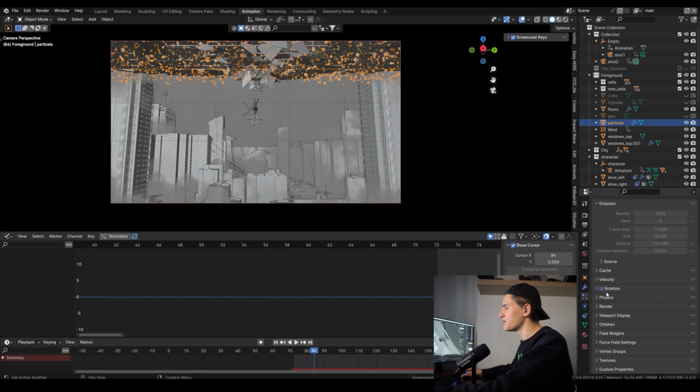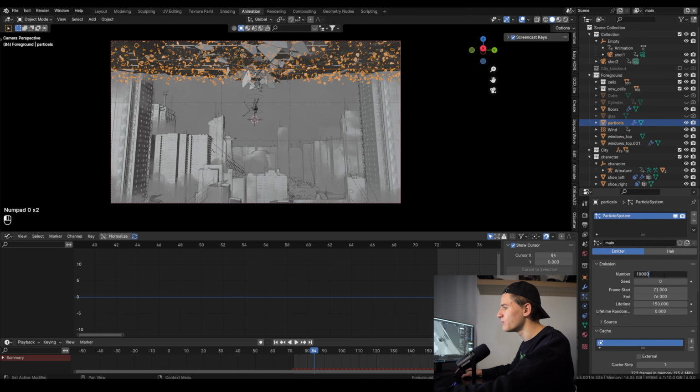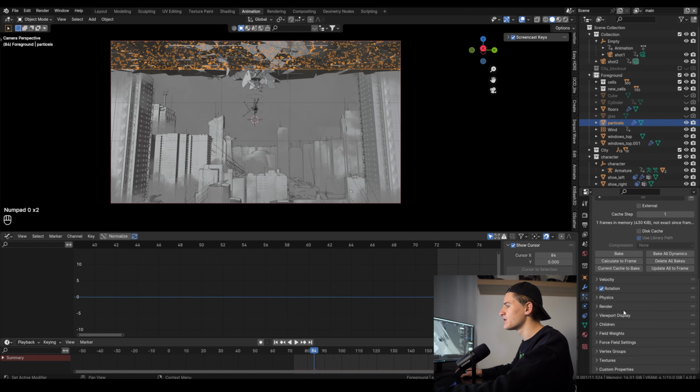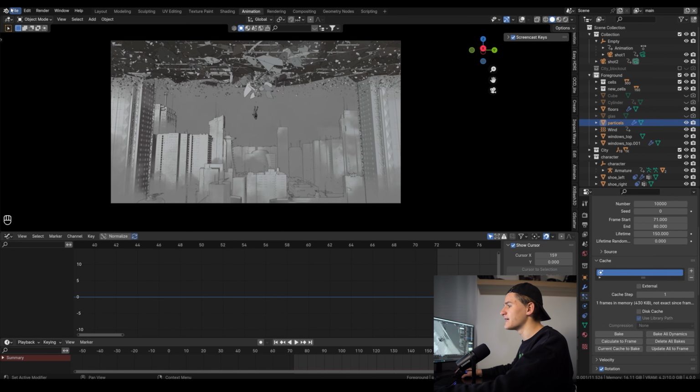This now depends on your PC, but if your PC can handle it, put the number to 10,000 or even more, and the scale to 0.075. Again, this is also preference, so you can also choose different settings. And let's bake it again, of course. Let's save an incremental backup.